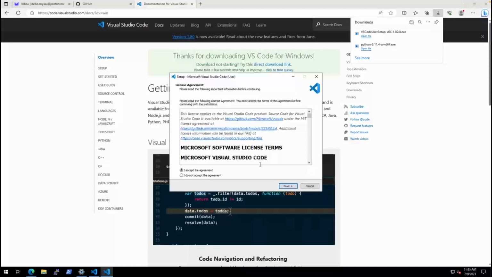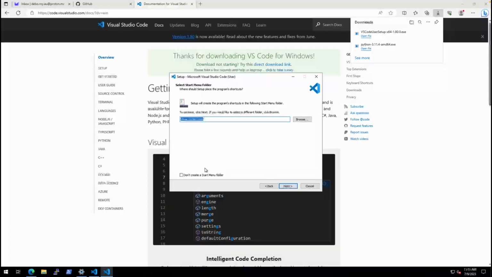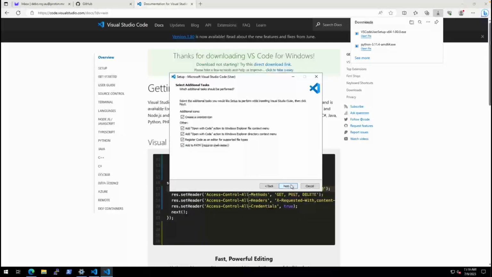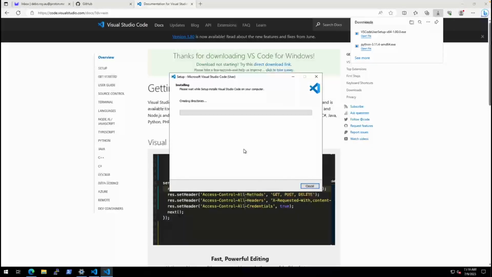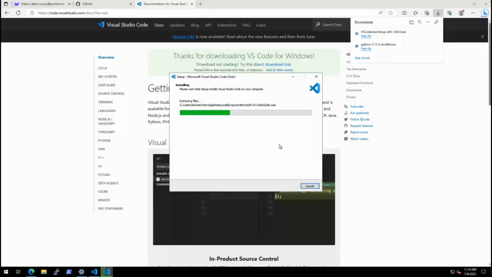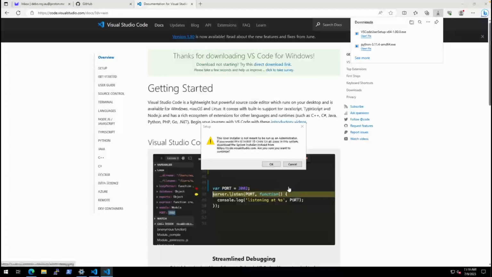Accept the terms and conditions, and we'll install it. Create a desktop icon. It adds actions to the right click. Say install. It'll take some time to install VS Code for all the users. Okay. We'll launch VS Code.